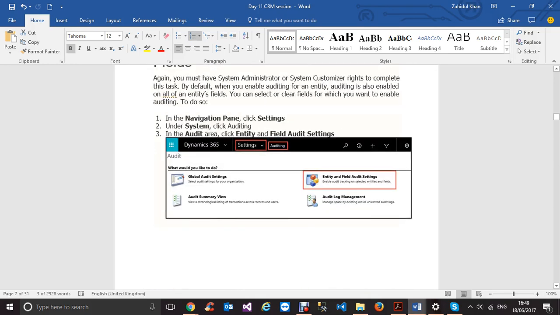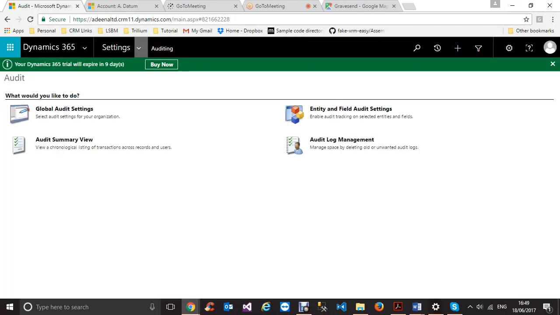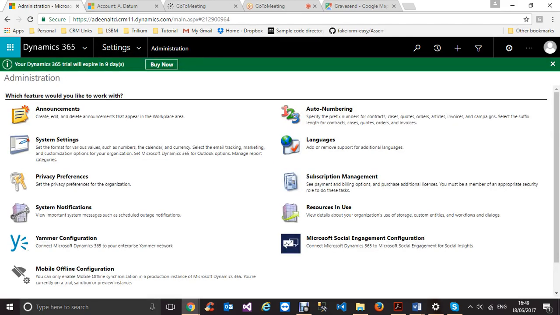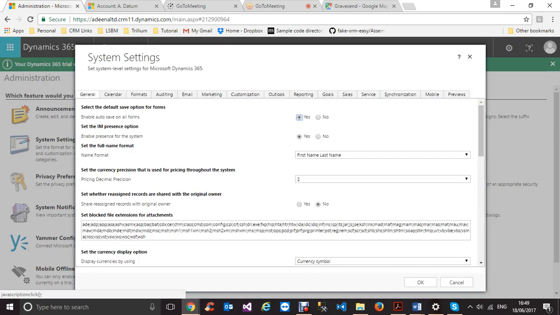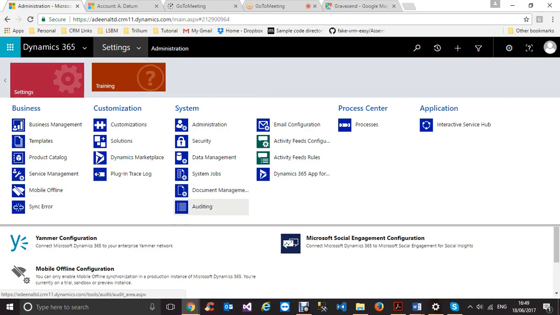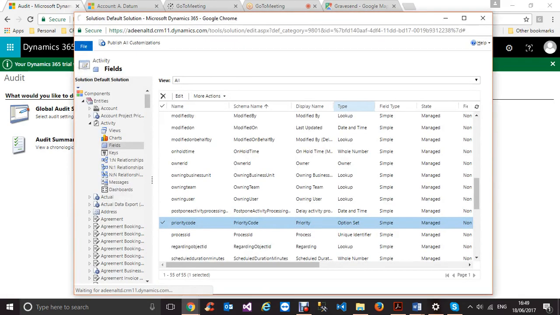Field level auditing. There is another way of going to field level auditing. From settings, you go to settings, then auditing, not global auditing settings. Now you need to go to entity and field level. So you click here and then you come to the same place, basically default solution, and then you change to field and entity level auditing.